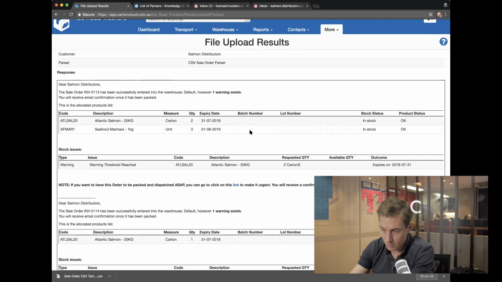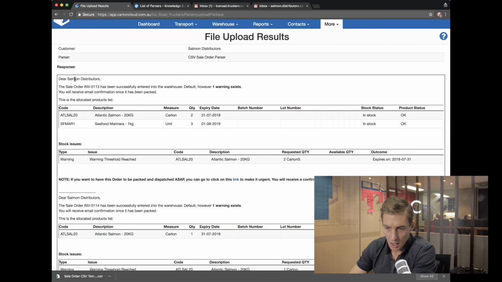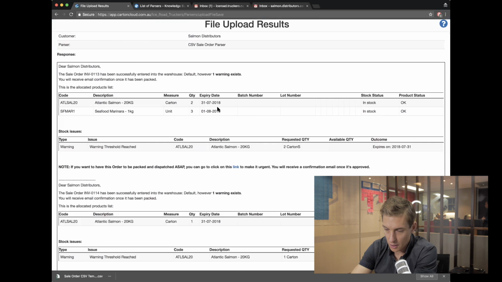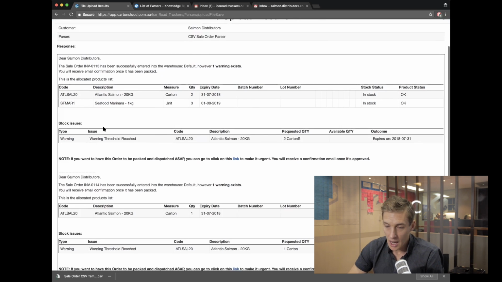So if the order was imported successfully, or if it failed to be imported for some reason, that information is provided here. So just looking at this, I can see, okay, the first order was successfully imported. However, it contains one warning. So it shows me in this section here that these are the products which it put onto the order. It successfully found 3 cartons of the Atlantic salmon and 3 units of the seafood marinara. However, it's warning me that for this product here, the Atlantic salmon 20 kilogram, I'd already reached the warning threshold on the expiry date for this particular product.